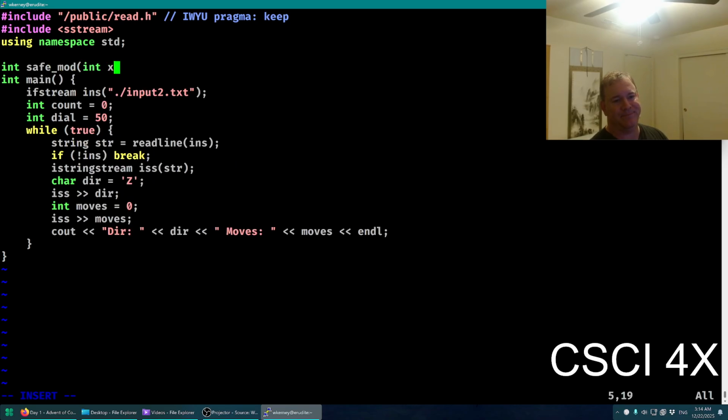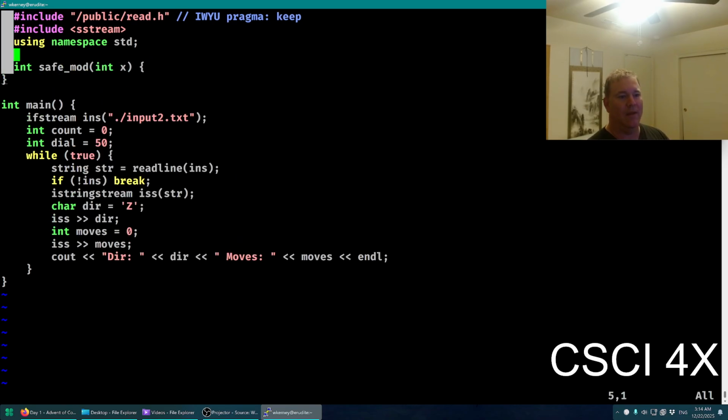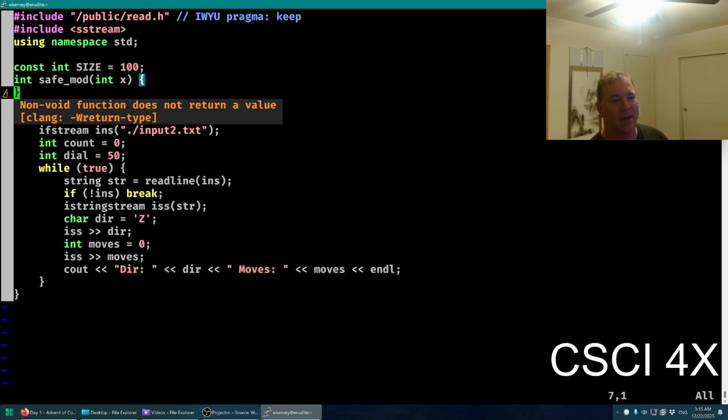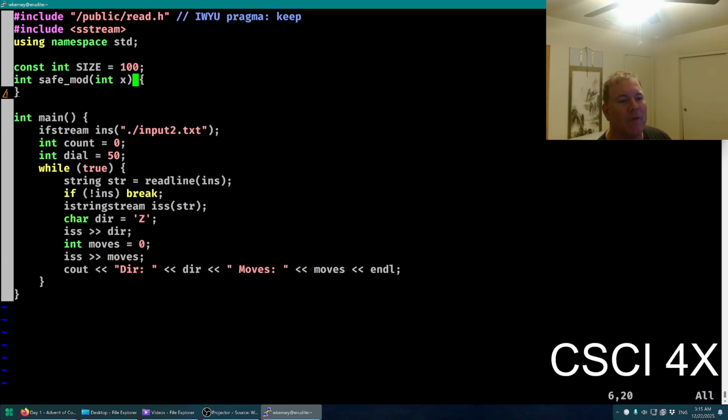So what I'm going to do is write a safe mod and a constant size equals 100. It's not exactly the size, the size is actually 100. So if we pass in like 500, we're going to get 0 because the remainder is 0. But you're like, well, why don't we just use modulus? Well, because modulus in C and C++ doesn't handle negative numbers properly. So we've got to write around it.